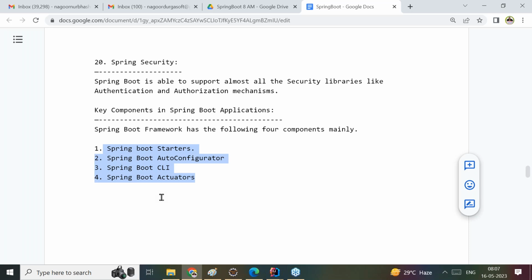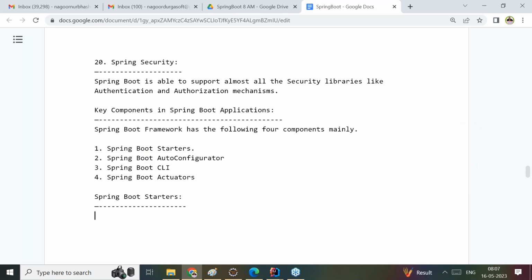Once we complete these four components, then we are going to understand the steps to create Spring Boot applications. There we are going to start the Spring Boot content clearly. First of all, let's understand all the content one by one. We have to start with Spring Boot starters. What exactly are Spring Boot starters? What is the meaning of it?